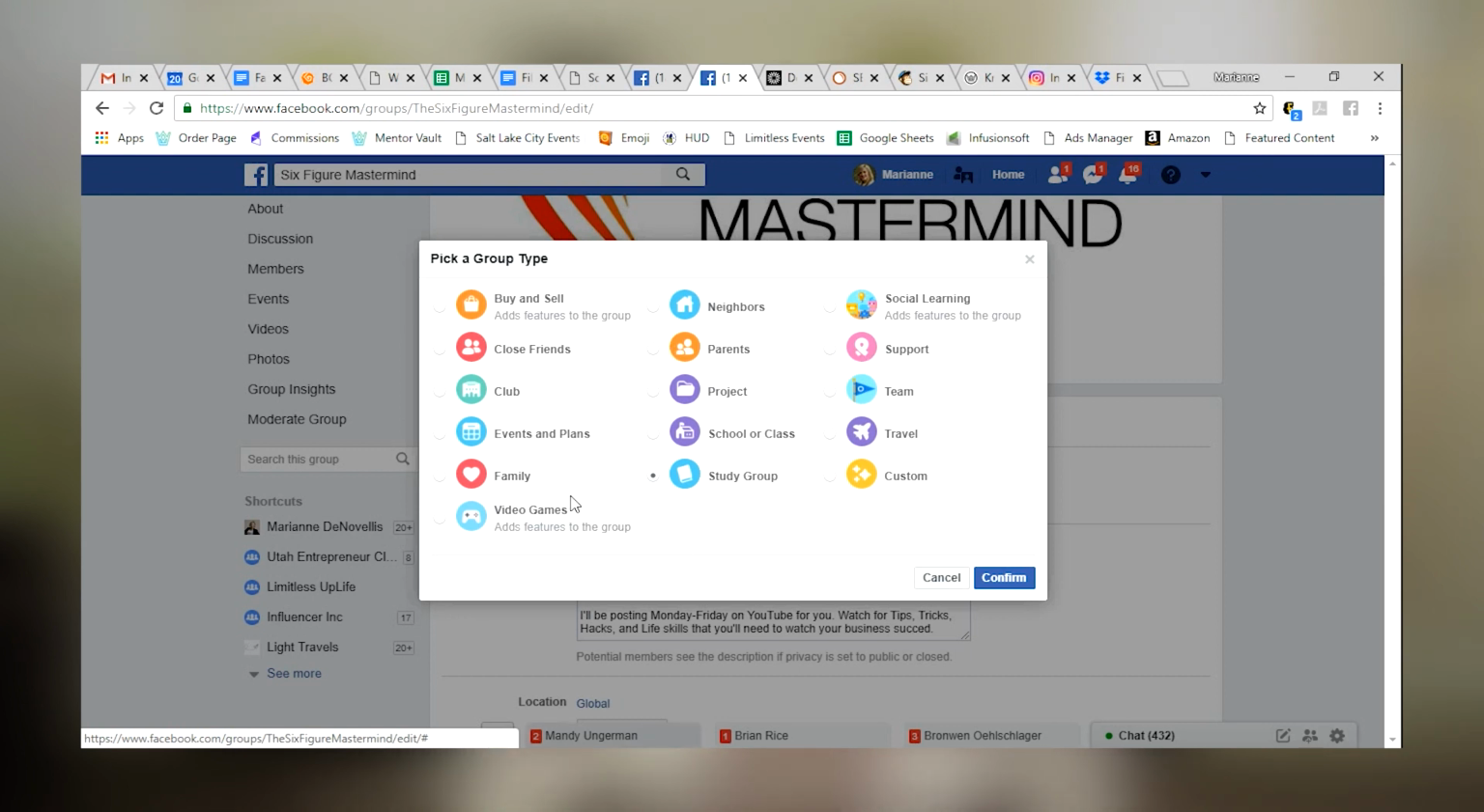But if you want to create a community for your business, you would click any other one of these different radio buttons. Social learning is going to add different features. Buy and sell is going to add different features. You don't need to worry about that. You're just creating a community here, okay?